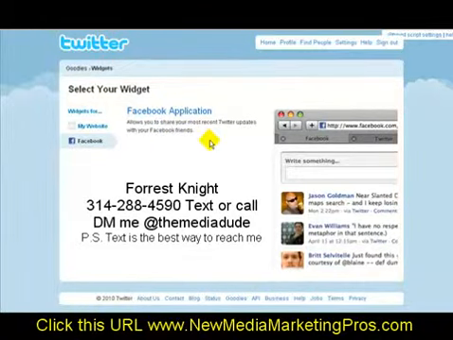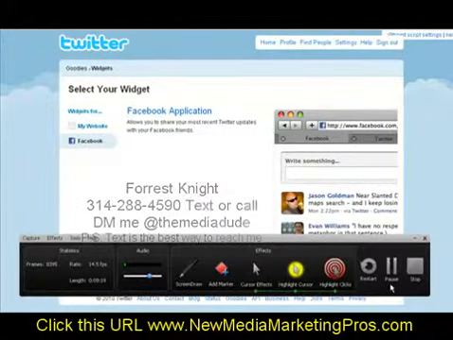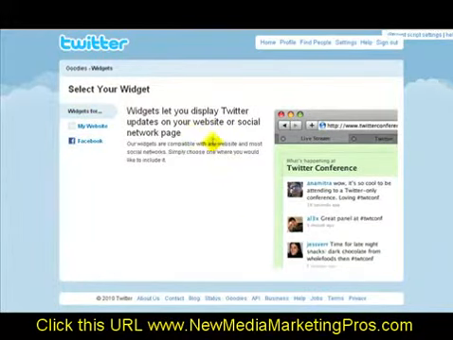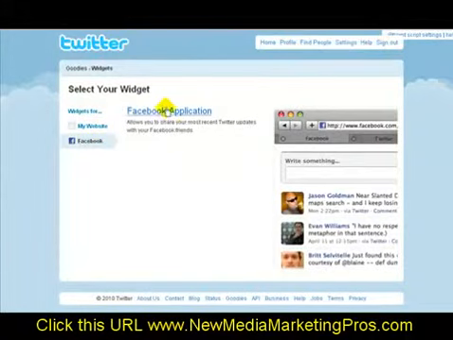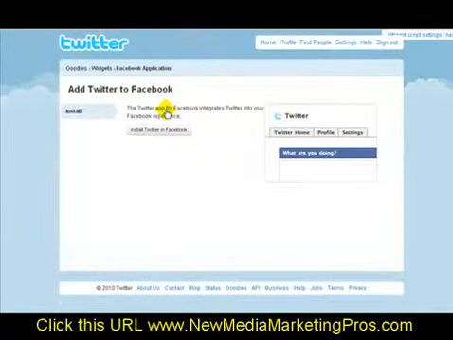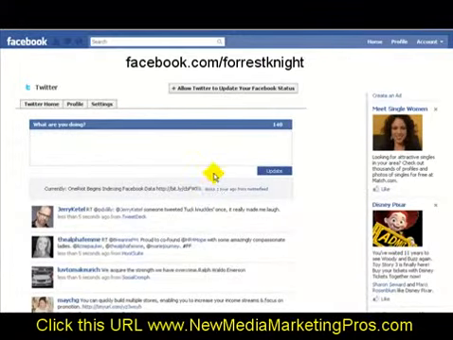Facebook applications allow you to share your most recent Twitter updates with your Facebook friends. Not quite sure why this isn't loading. And again, we're looking at adding in the Facebook link, so we simply click on Facebook, click on the Facebook application here, and it says install Twitter in Facebook. You're going to click on that link, and of course it's going to run, and you want to put Twitter.